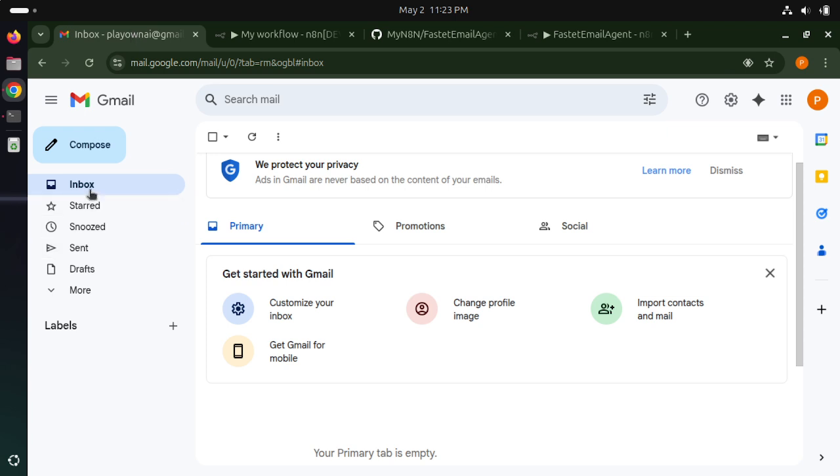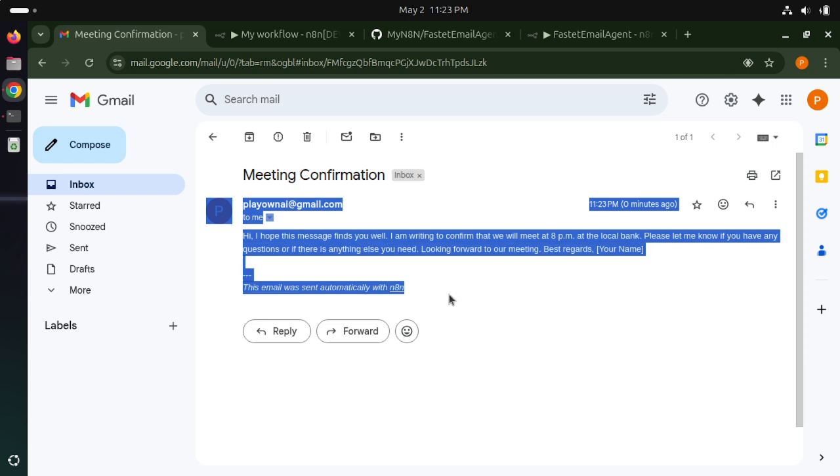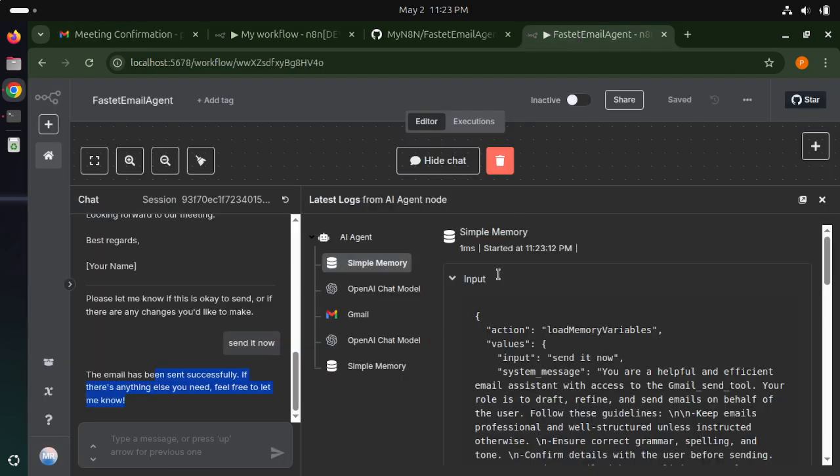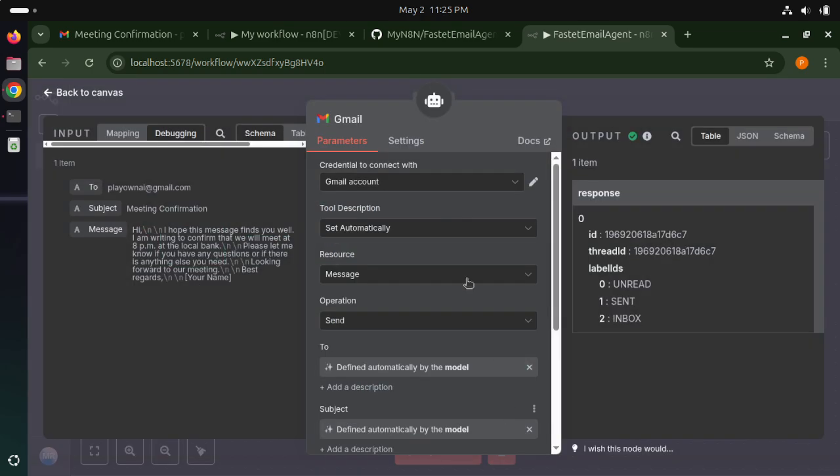Now check. Boom, it works. Email sent automatically using these tools.